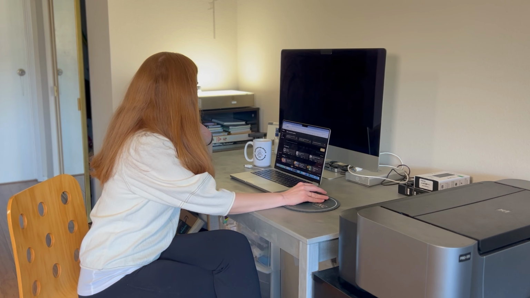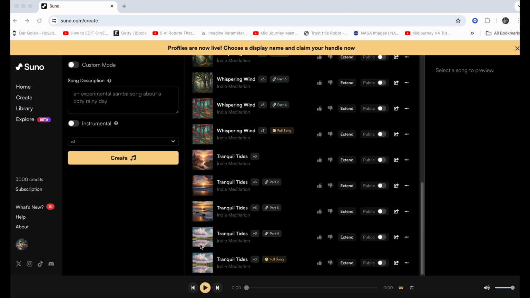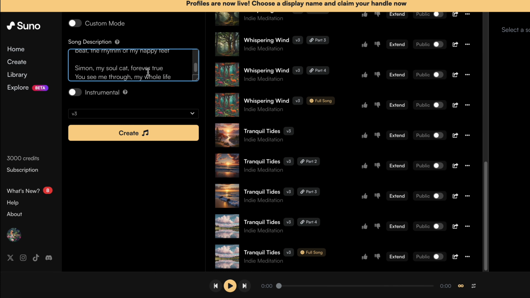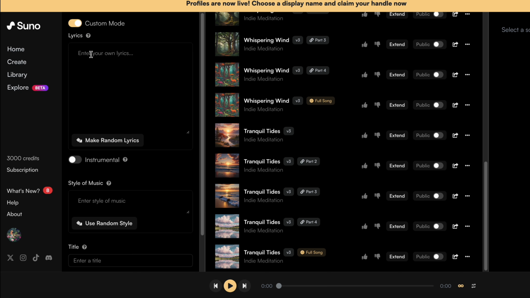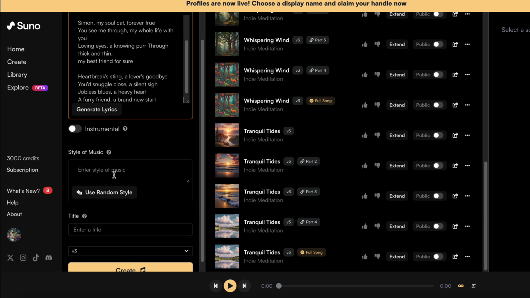Yeah, so I'm going to log in. You can see that I have the notepad brought up that I copied and pasted the lyrics from Gemini onto. I'm going to take just a third of the lyrics and paste them into the song description. You want to click custom mode so that you can put the lyrics in. Otherwise it'll create the lyrics for you.